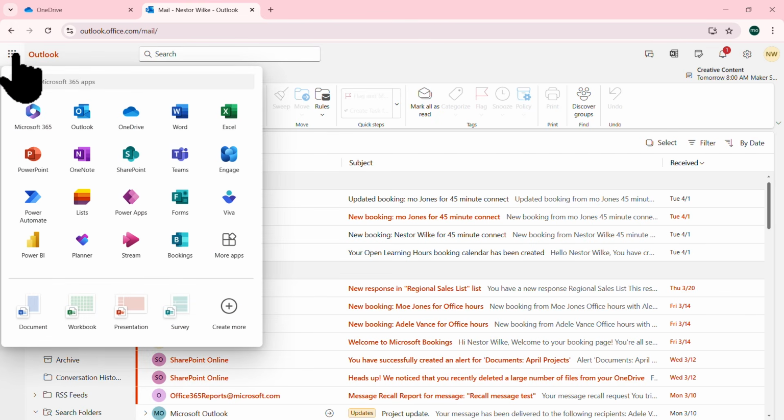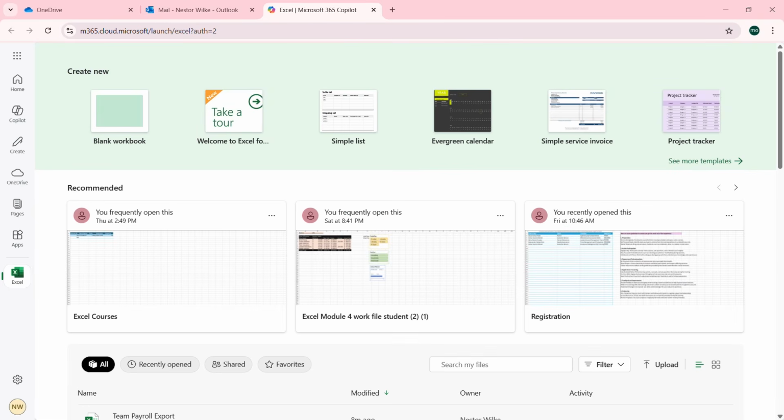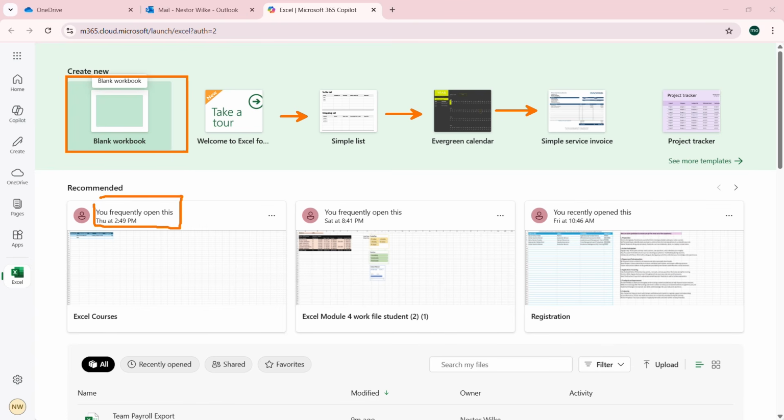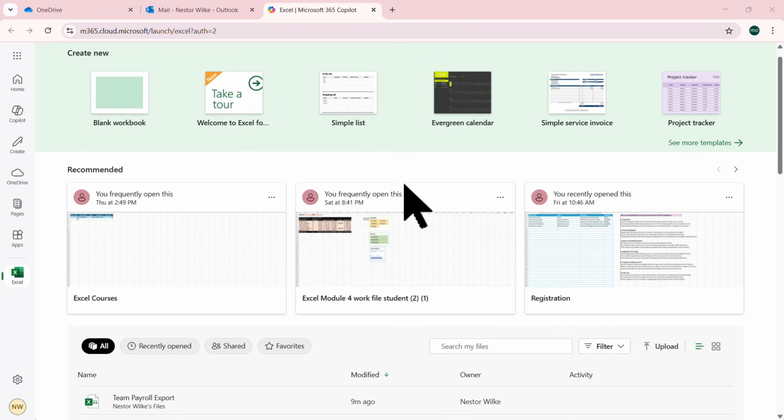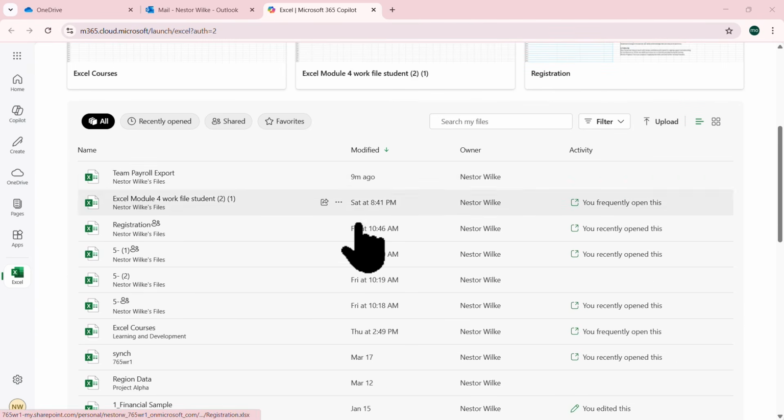Let's take a look at Excel. I'll click on the app launcher here and click on Excel. Now, when I click here on Excel, I can create a blank workbook, or I can use one of these templates that are in here as well. If you take a look down at the bottom, you'll see that it's putting front and center the files that I work with frequently. And it also shows the recent files that I've been working on. So here are the recent files.